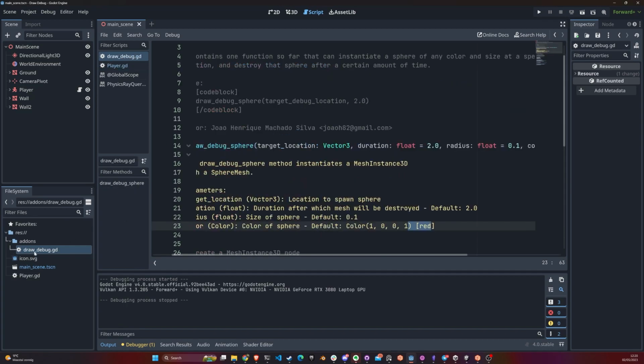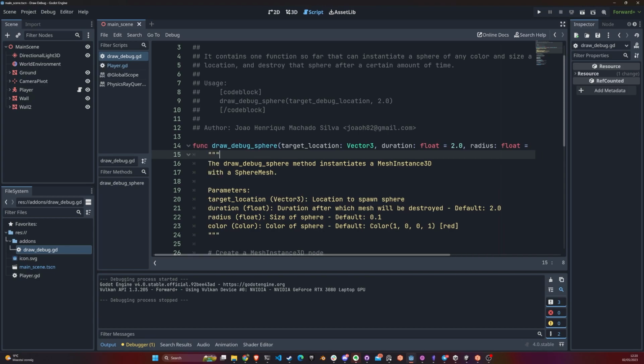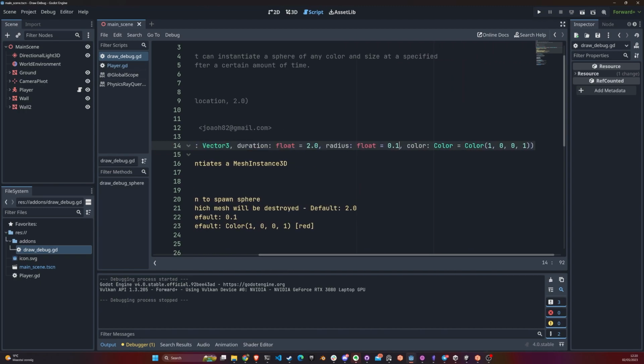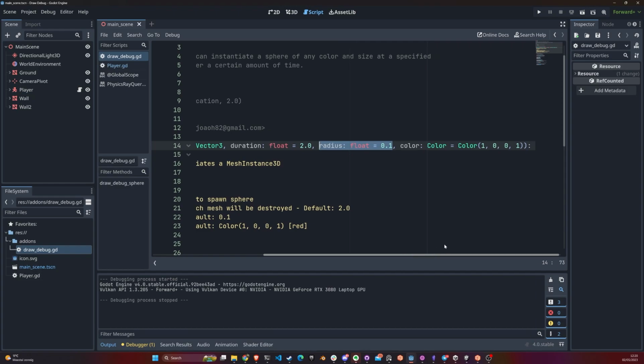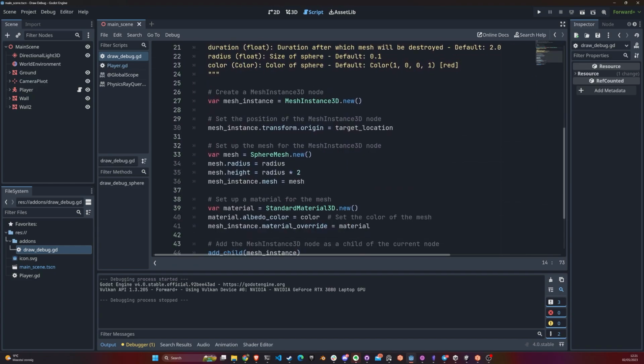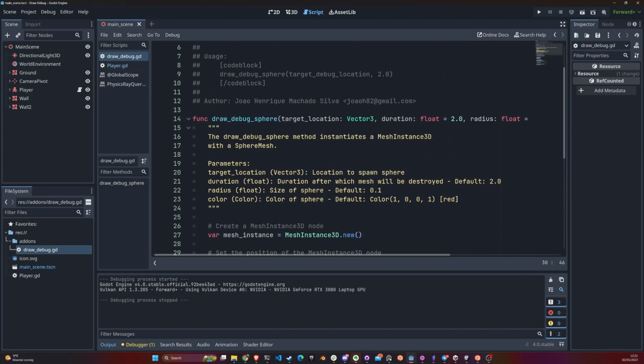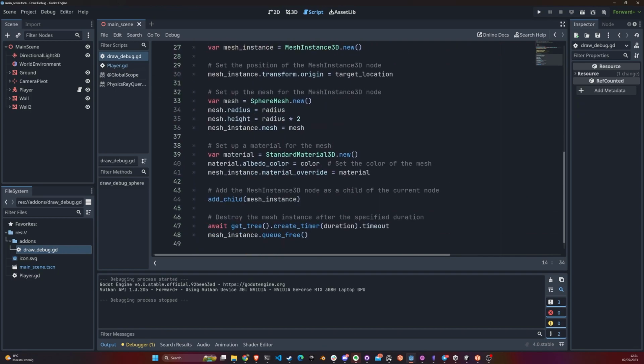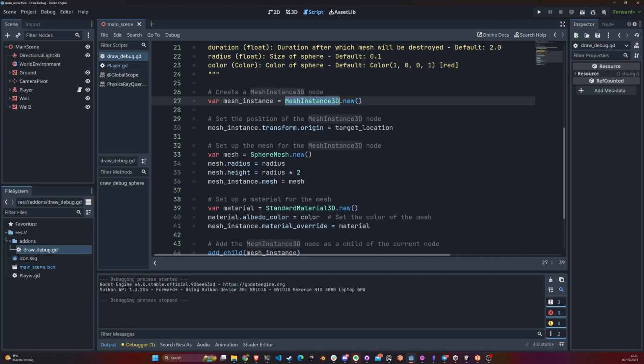And how does this work? Like I said, it's a function that takes a location, a duration, which already has a standard value, a radius, and a color, which has a default red color. In here, all I do is create a MeshInstance3D. I set the origin to the target location. Then I create a sphere mesh, and I set the mesh of my MeshInstance3D to my sphere.